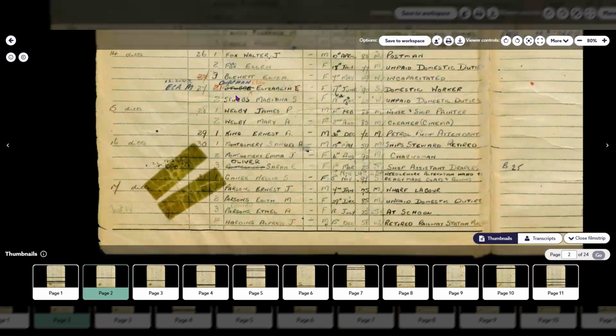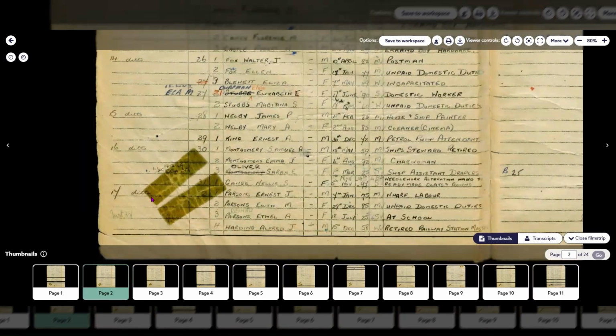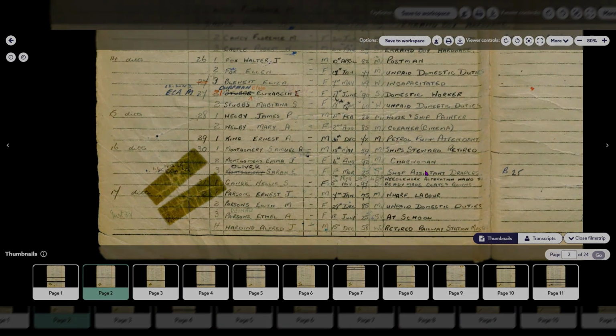She's needlework, alterations, etc. So most people just say seamstress, but fair play to her. Good on you, Nellie. And once again, we can see all the people who live with her there. And again, it's a very useful tool for knocking down those brick walls, etc. And that is the 1939 register.